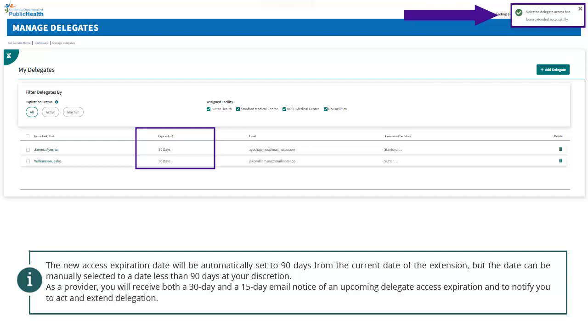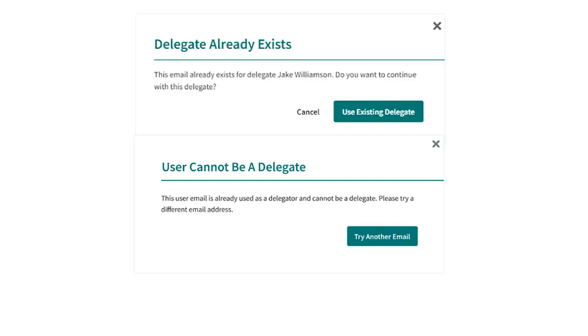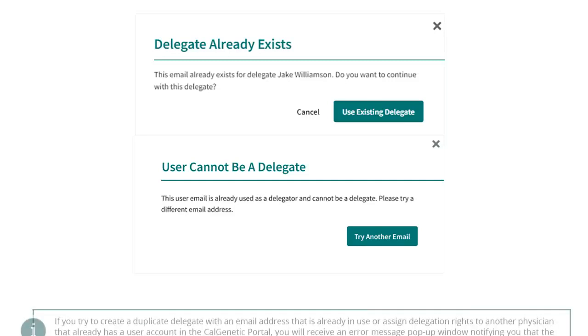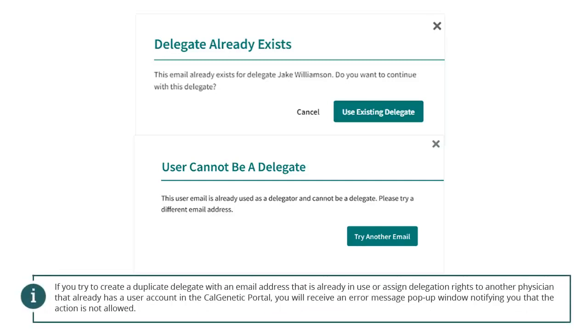As a provider, you will receive both a 30-day and a 15-day email notice of an upcoming delegate access expiration, and to notify you to act and extend delegation. The following situations may occur. If you try to create a duplicate delegate with an email address that is already in use, or assign delegation rights to another physician that already has a user account in the CalGenetic portal, you will receive an error message pop-up window notifying you that the action is not allowed.